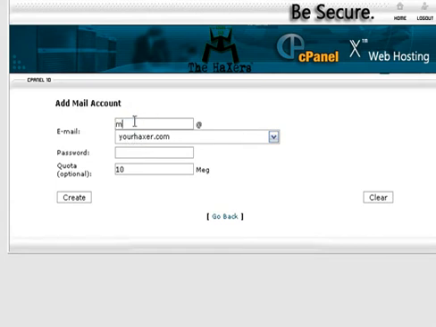So I want his to be Mike@yourhackster. Create a default password, which I'm going to make Change Me. And then quota. If you don't want to set a quota, just leave it blank. But if you want to set an email quota, which I probably would recommend, I usually set it at about 100 megabytes. That should be plenty enough space for Mike's email account.